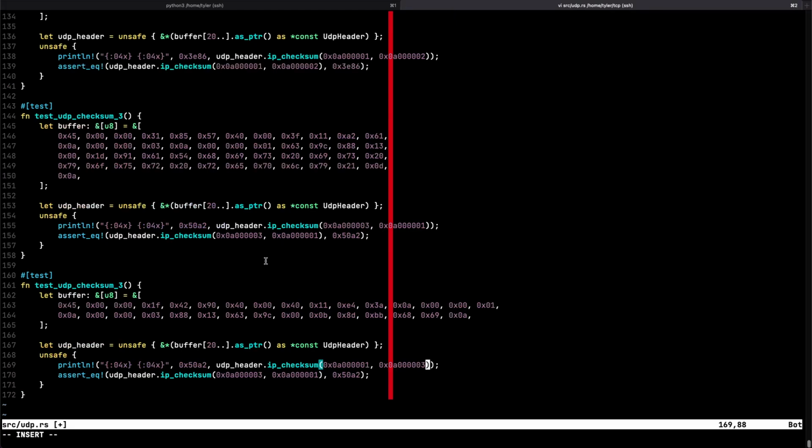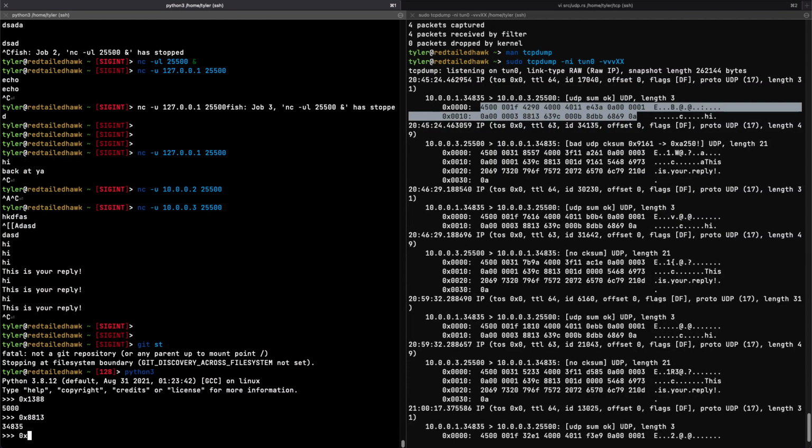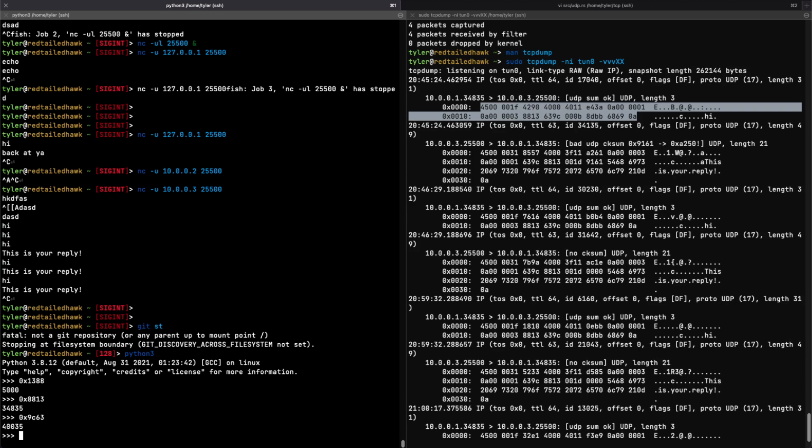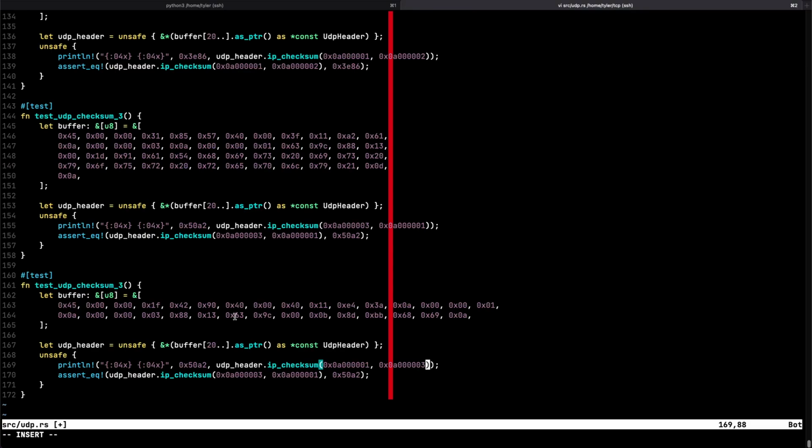5,000. Maybe I don't believe that. I certainly don't remember using port 5000. I remember using port 25,000. 9C63. 8813. 63 9C. That's the port I use. Okay, so I bet this is actually just a coincidence. I bet this is the source port, 8813, and the destination port is 63 9C. Is that consistent? 8813, 63 9C. Yeah. Source port, destination port. Whew.